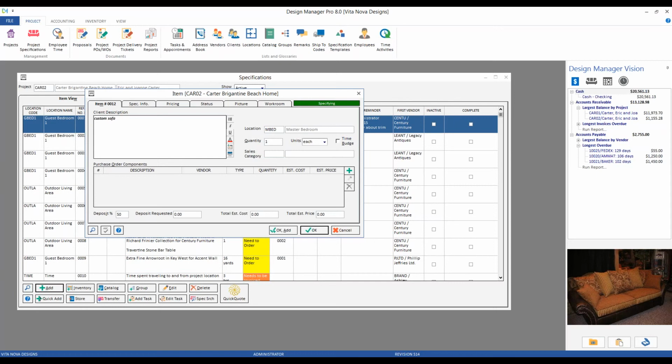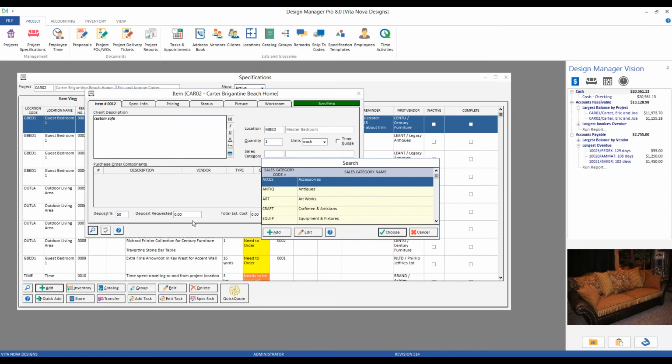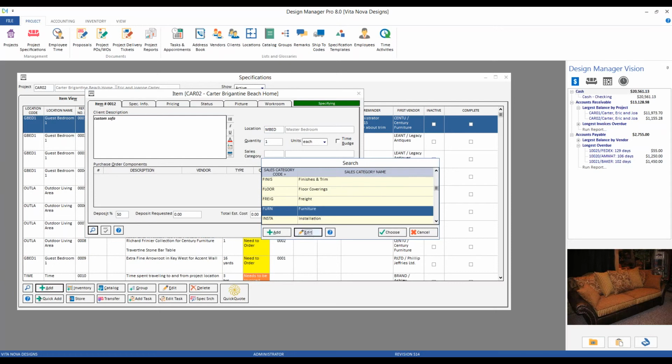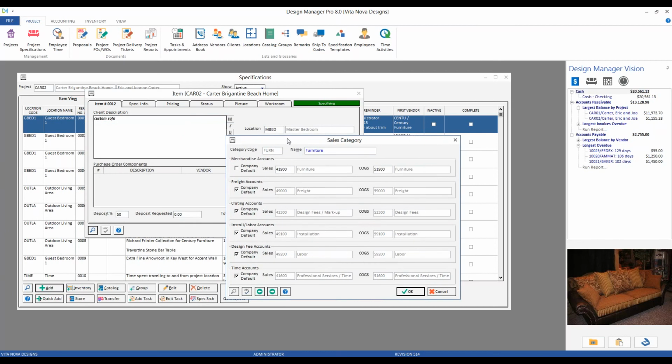The sales category is another one of our glossaries. And the sales category can be used to classify a good or service within Design Manager so that you can gain information or run reports to answer questions such as, what was my profitability on furniture this year, or what was my total cost of goods sold for accessories? And if we look down at, let's say, furniture, which would be a good example for our custom sofa, the sales category further comes configured with an array of sales or revenue and cost of goods sold accounts.